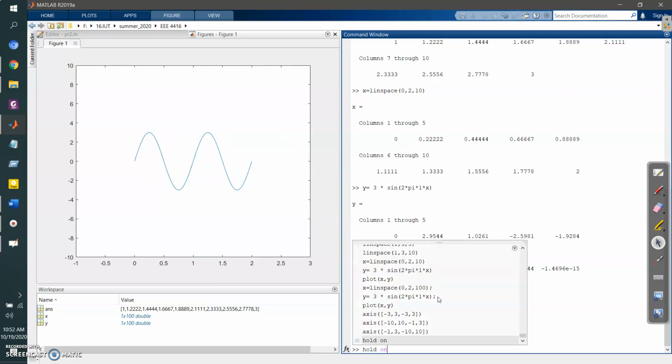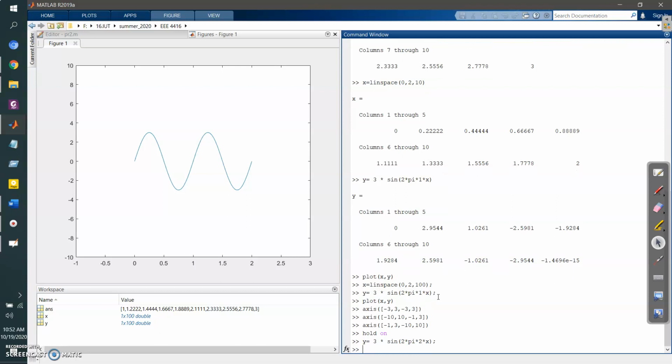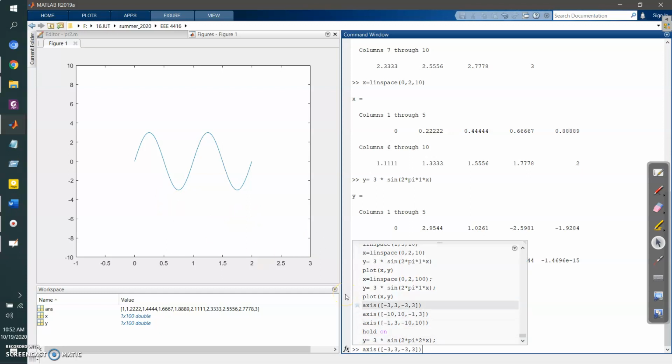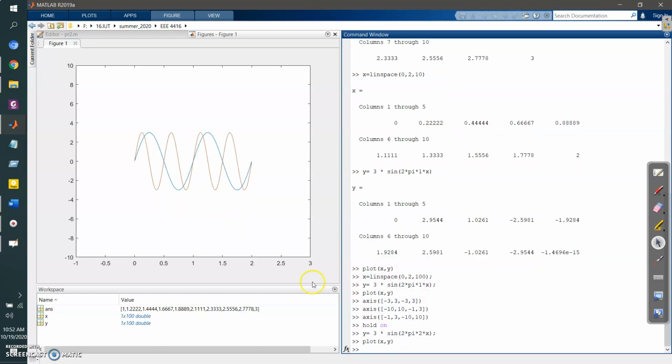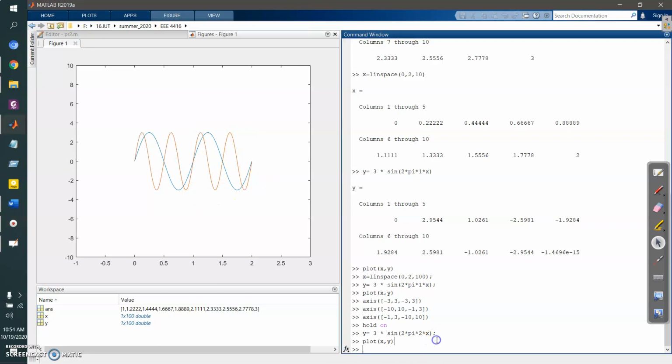Let's see what I do. I keep everything the same, but I just change the frequency to 2. Let's see how it happens. Why is there no output? Okay, let's plot it. So as you can see, now there are actually 2 plots on top of each other, and MATLAB automatically sets different colors for different plots. This blue one was our first plot, and for the next one we increased the frequency, so this is the second one. Now let's keep the hold on.